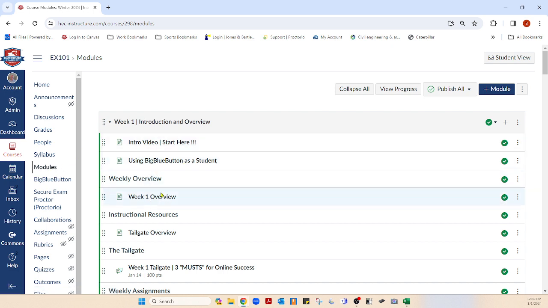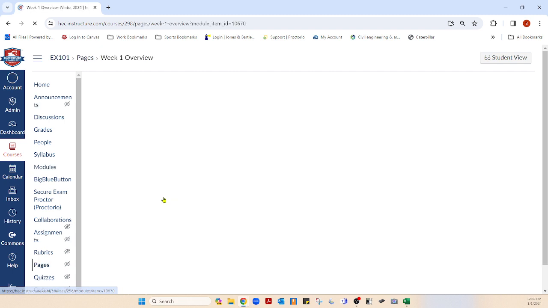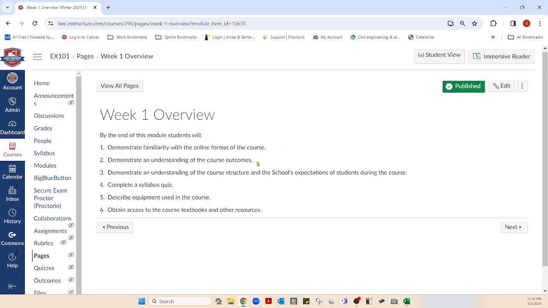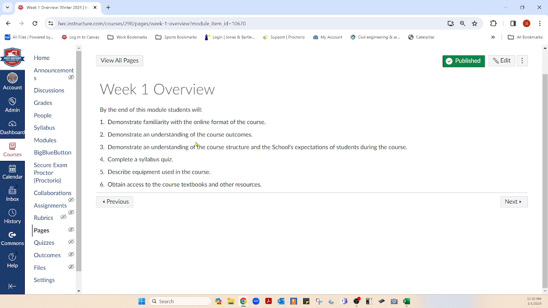But in the weekly overview, demonstrate familiarity with the online format. That's what we're doing right now. The outcomes, that's what I'm reading now. Each module will have the overview, which is basically your objectives, the structure of the course, the school's expectations, and this will evolve even more as we move along.